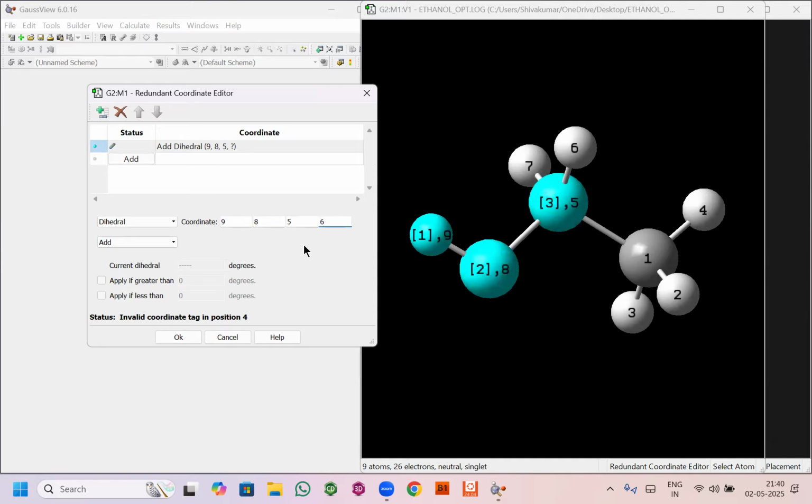Okay. So now it got selected. So all the four got selected. It will update here. See, now all the four dihedral atoms. So we are going to change now. So what we are going to change, we are going to rotate. So let's consider by rotating this dihedral angle.